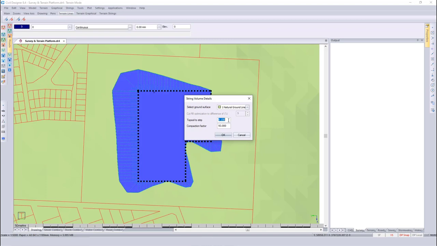takes place. It is not used during the balancing calculations, but is used when final volumes are reported. Looking at the compaction factor, this is the factor to be applied to the cut material before being used as fill. A factor of 100 gives no compaction, less than 100 gives compaction, and then greater than 100 gives bulking. And I should also mention that with your string volume, Civil Designer uses the triangulation method.